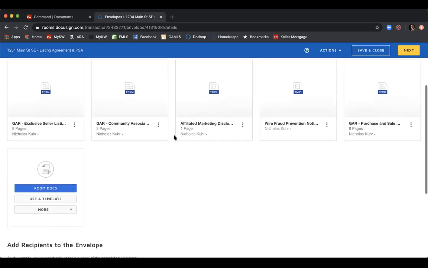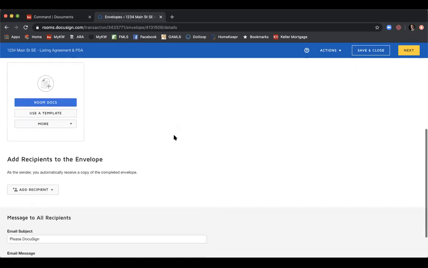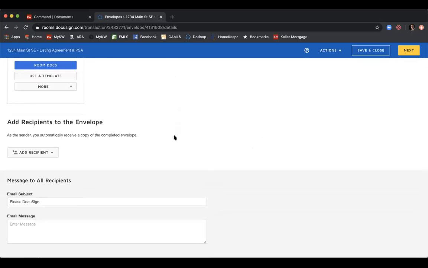Now we'll scroll down and we will add recipients to the envelope. To do this, click on the Add Recipient drop-down menu, and then we are going to select pre-tagged roles. This is what I was telling you about in the Details tab, where I added Seller 1 and Seller 2. This is going to make sure that it pulls in the correct name for each one of the places for a signature based on these pre-tagged roles.